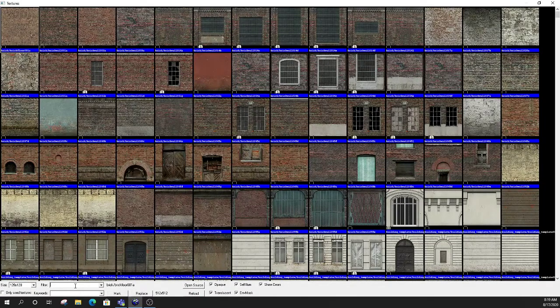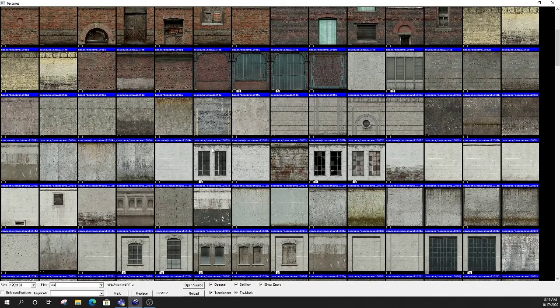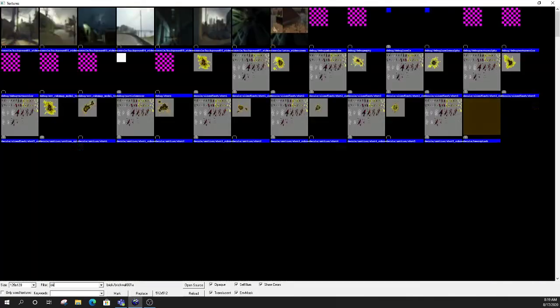and I'm going to type in wall, and it gives me lots of walls. So I'm going to, or I'm sorry, we're not doing wall. We're going to do dev, D-E-V.